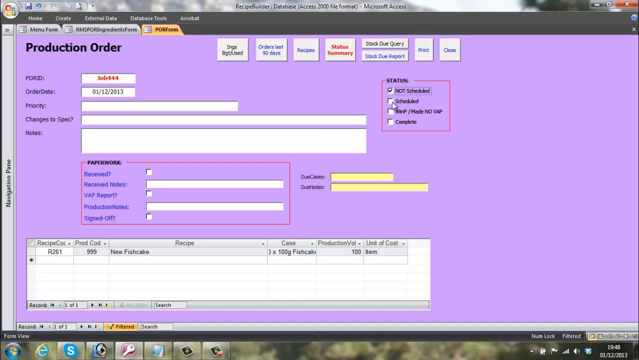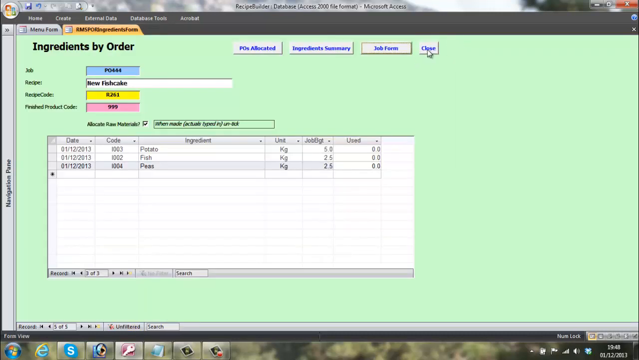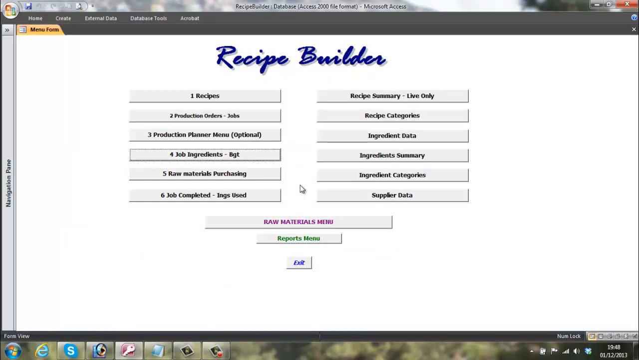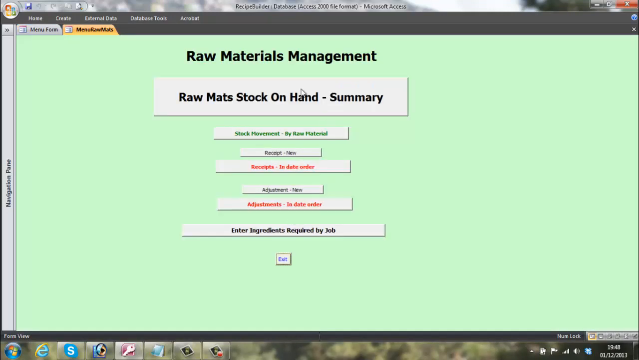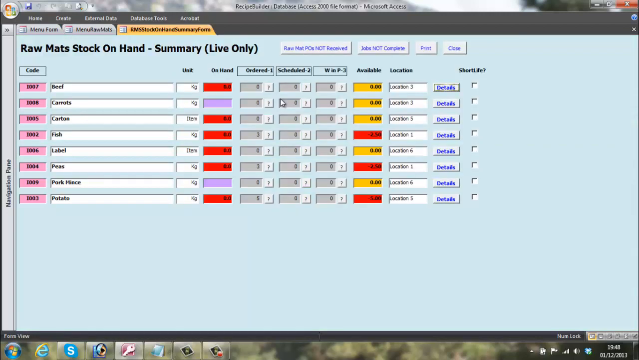Notice the other categories are scheduled, work in progress when there's made but no value added production report yet, and then when it's completely complete and finished and through the factory. So I'm going to leave the status as not scheduled. Let's come out of here, let's close out of here, let's go back to our main menu, and for the first time let's have a look at the raw materials menu, what this is saying to us. Several things here, but we're interested in this big command button here, raw materials stock on hand summary.